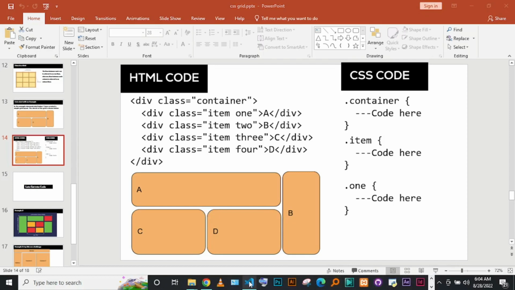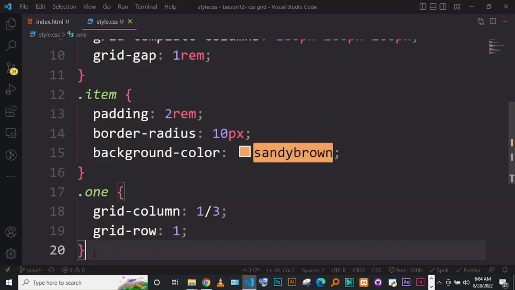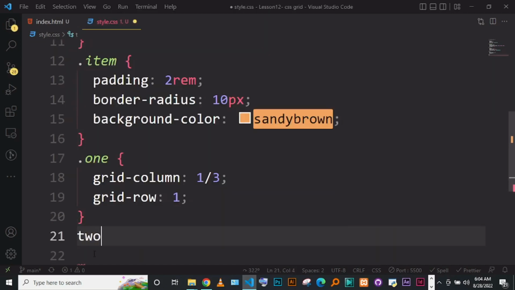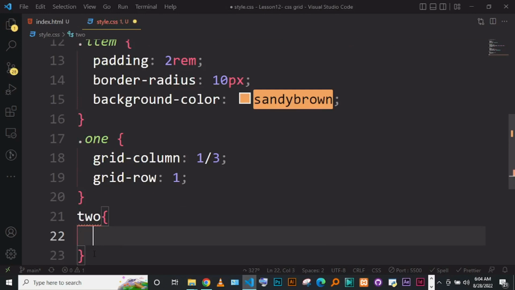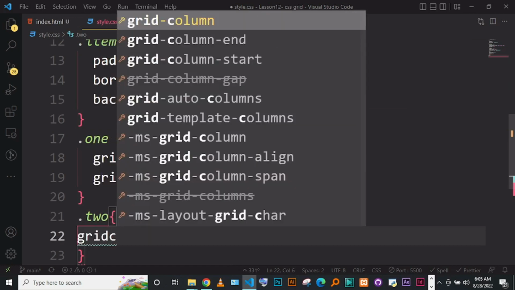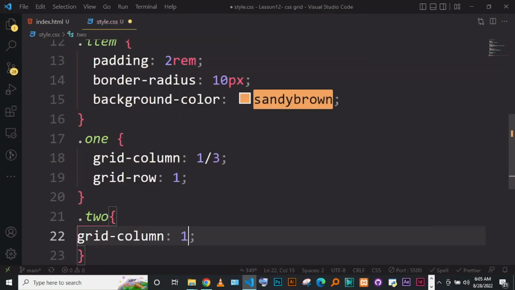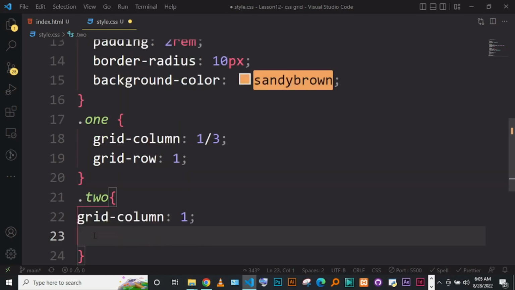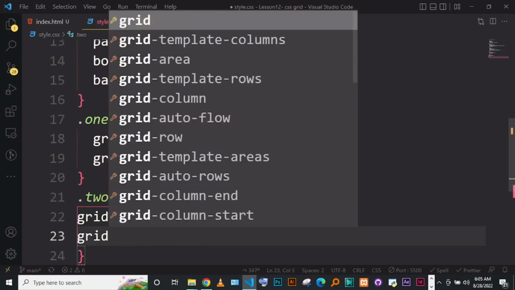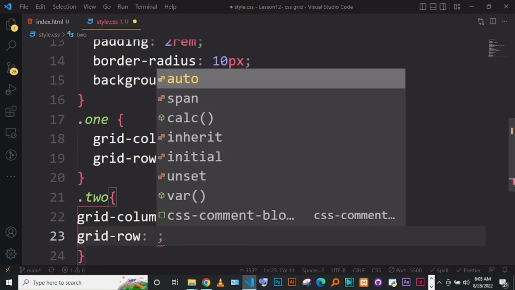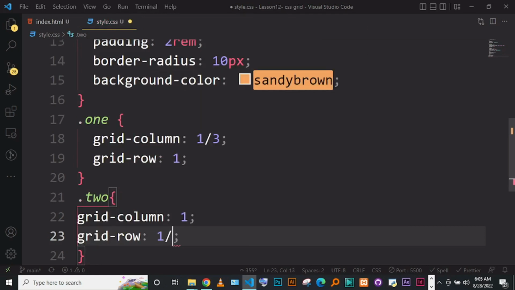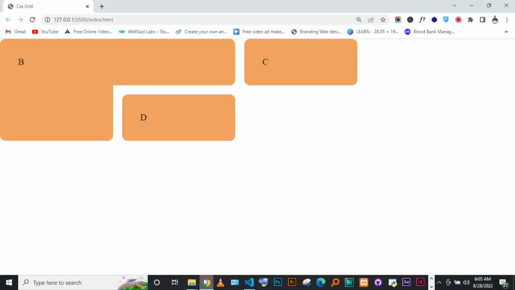So let me go back to the code. So for 2, we ask ourselves how many rows or how many columns do we need. So for grid column, it is 1. It occupies 1 column. But for grid rows, it's occupying from 1 to 3. And look at that. Okay.